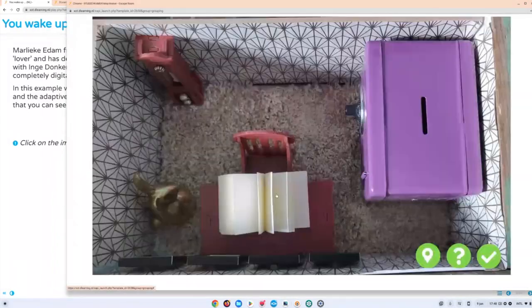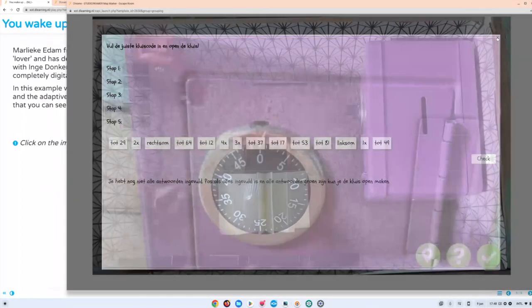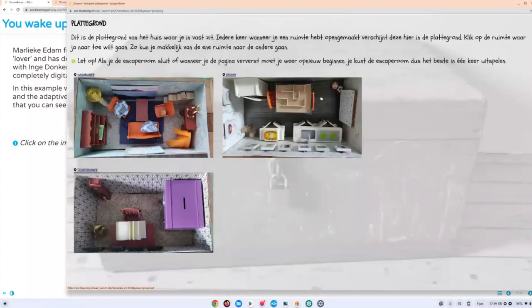So now I'm in the office space. I can go to the locker, and here you see we had 29 in the first room, so we have 29 here, and we have to go to the left. That was the arrow, so 29 now to the left, and I need some other things to add in here to get the code, but you can solve it. And again, if I want to go back to the other rooms, I can do that from there.